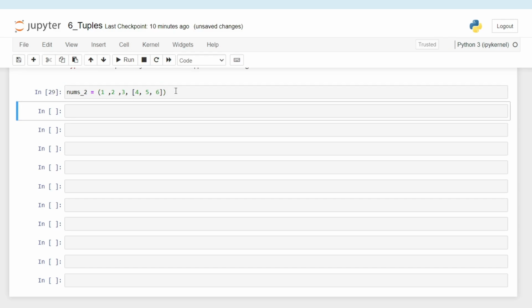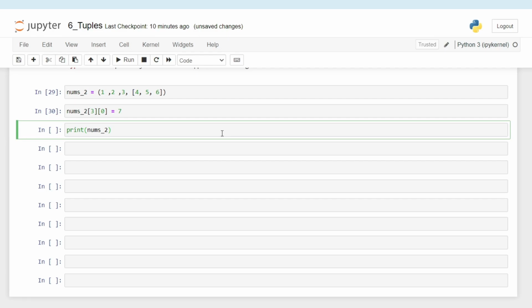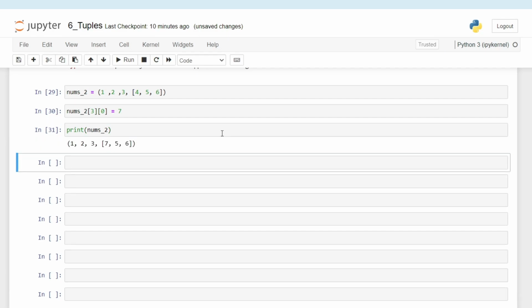Now, if I execute this, and if I try to update the value of the first element in the list, which is 4, then I can index that element using nums2 and then index 3 and index 0. And then I will assign a new value 7. Okay, so do you think Python will allow this? Well, if we execute it, we don't get any error. And now if we print nums2, we can see that the first element in the list is now 7.